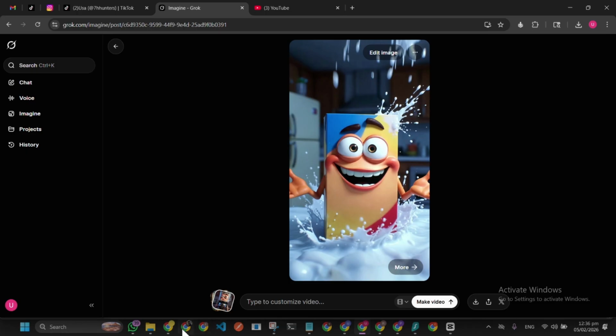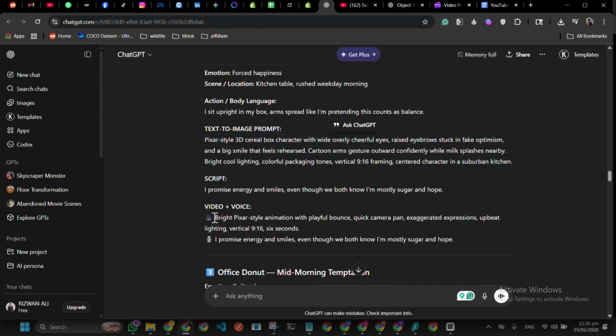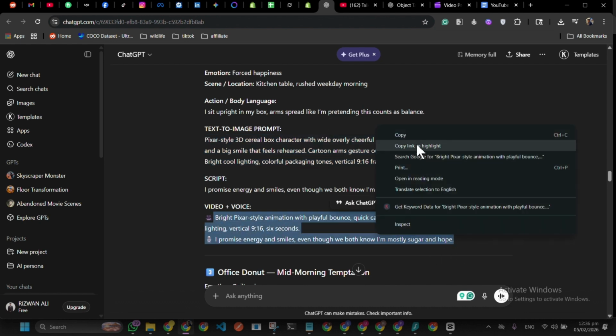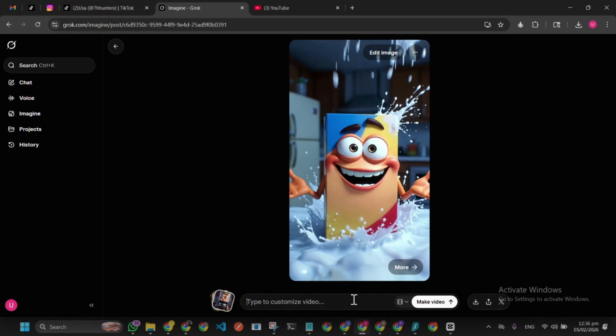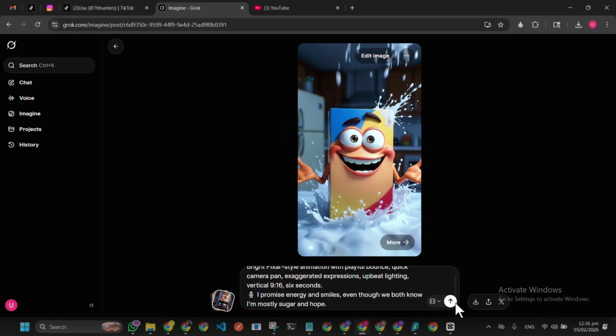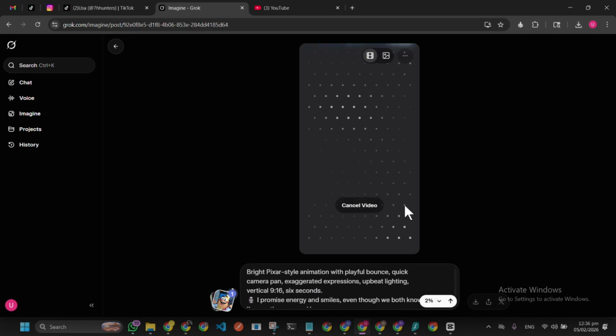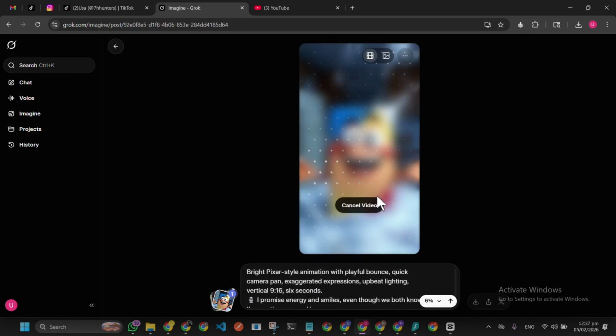Step 4. Generate video in Grok AI. Now the magic. Turning images into talking videos. Steps. Use Grok's video generation. Paste the video prompt. Add the exact voice line. Generate a 6-second clip. Important rule. One object equals one short clip.